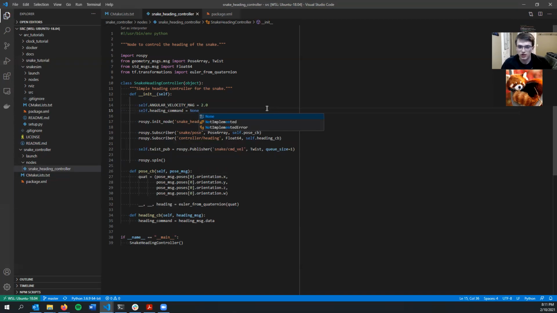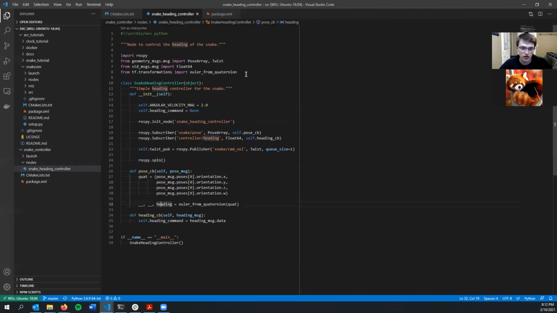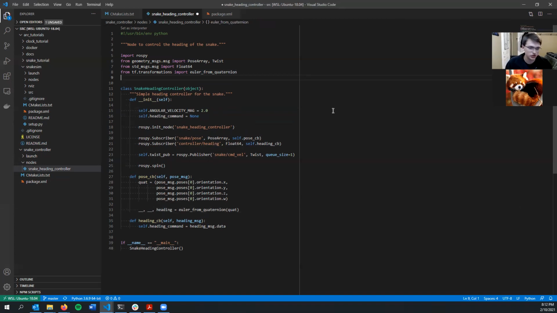I'm saying if we have a heading command, I'm going to initialize that to None initially so that we can know. I'm going to update this thing here so that now it's using my private variable. So when this gets called, this piece here is going to get updated, and now we can check from it in here. I'm going to import another little library. This is just a Python one. It doesn't really come with ROS.